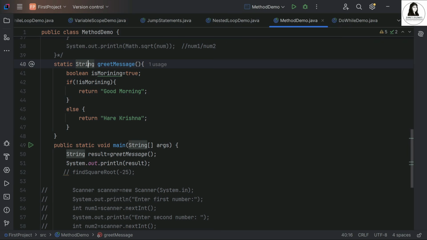That rule will also apply here. If you take a variable to hold the value that this method will return, these types should be compatible, right? Automatic promotion is allowed, that thing you need to take care of, but demotion is not allowed. In that case, you have to typecast. Okay, so I have shown you multiple returns.